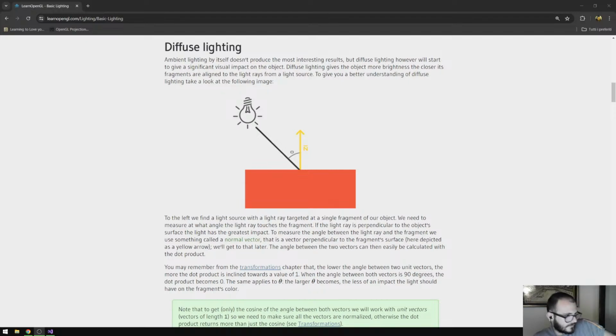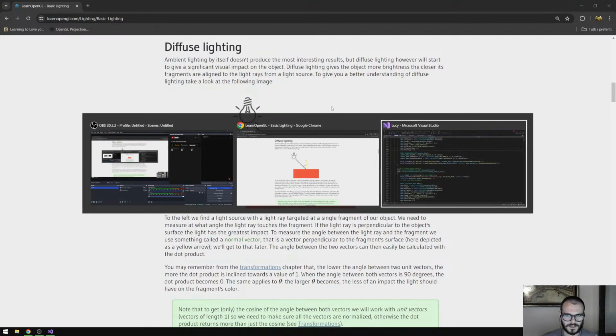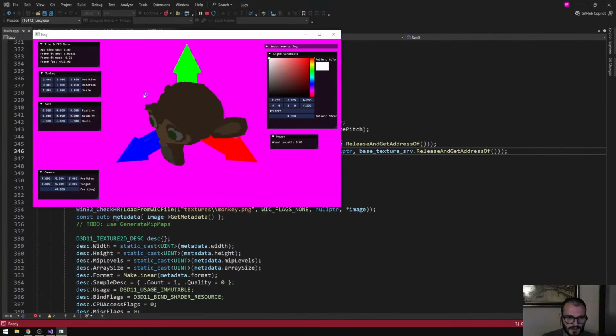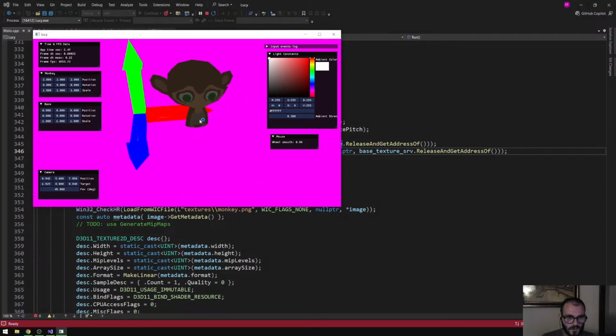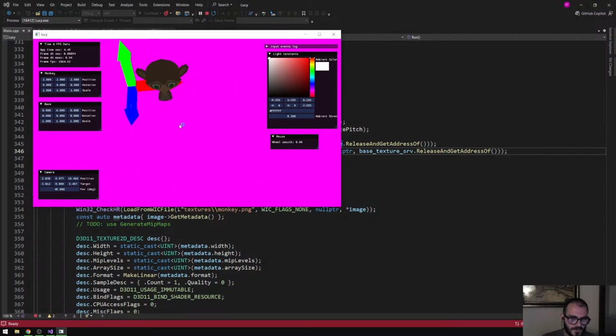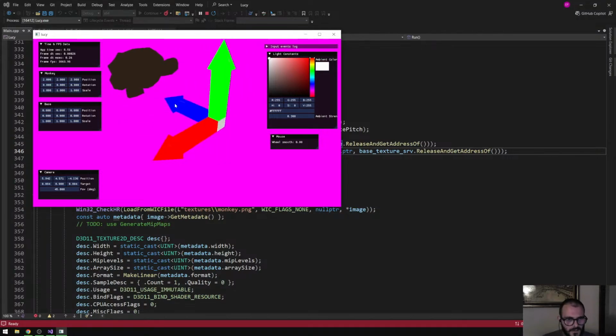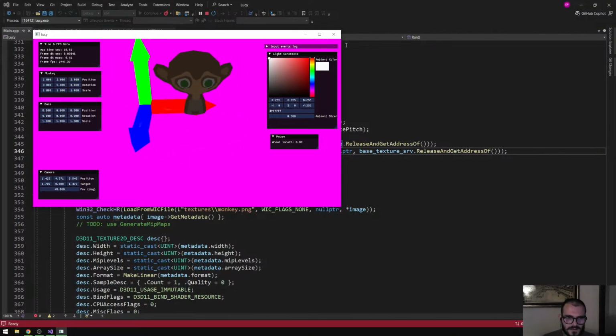Okay. Break over. So diffuse lighting. That's what we want to achieve tonight. Hopefully. I don't think we'll be able to pull it off tonight because I started late. But still something.